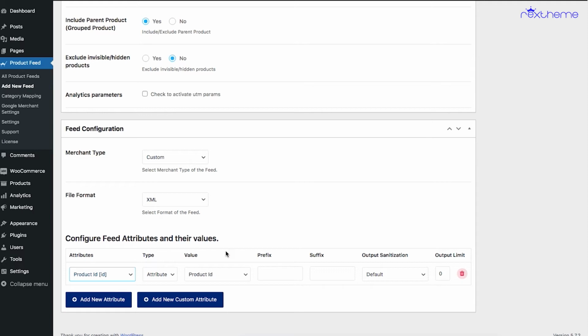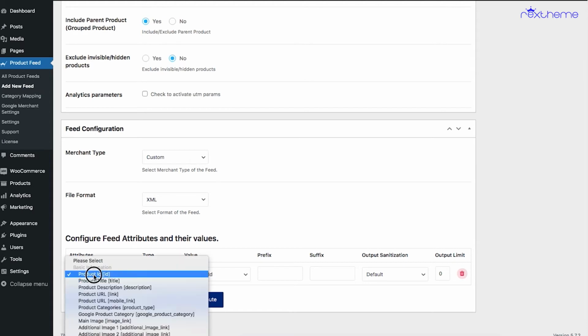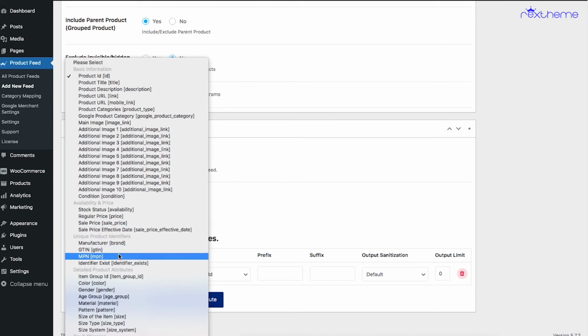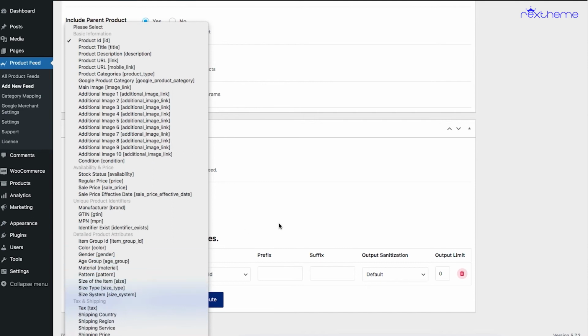You can see there are certain headings which define what these fields are. Now this is the attribute field. This will be the tags for your XML feed or the header for your CSV file when you generate the feed. So let me just click on this and you can see there are certain attributes included here already. So these are basically attributes that we submit for Google. We've just included that by default.